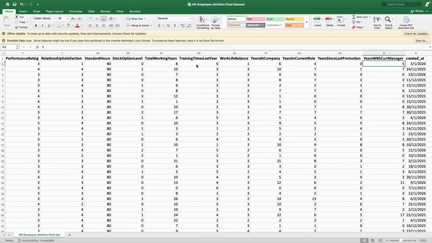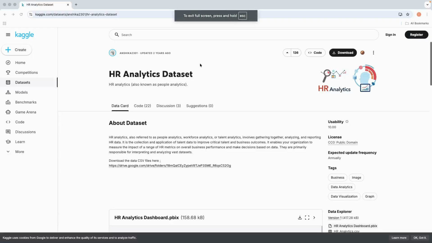Years with their current manager, this shows how long they have been working with a particular manager. And then created at, so when was this particular data created. This is that Kaggle link that I was talking about. From here, I have downloaded the data.